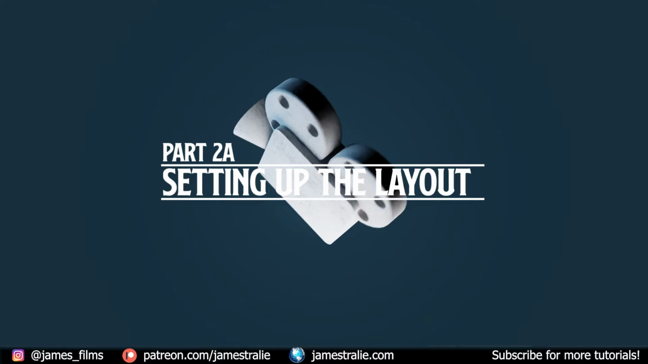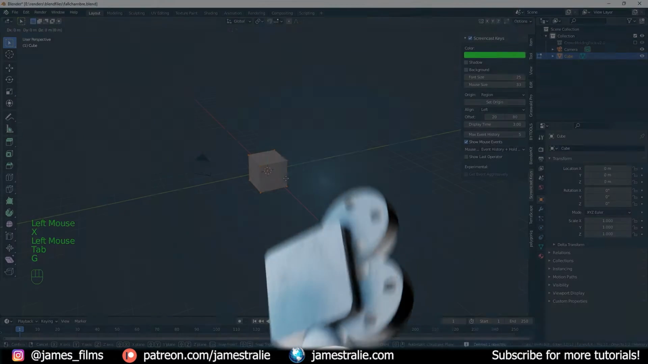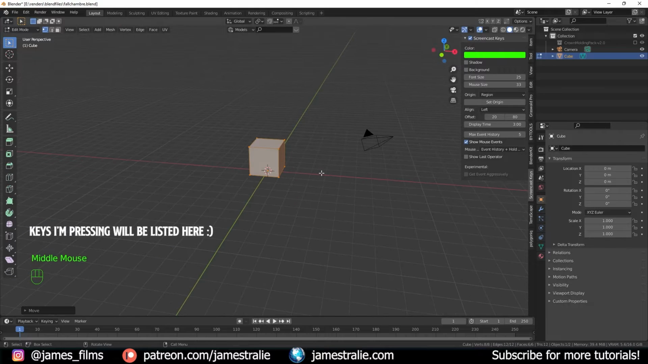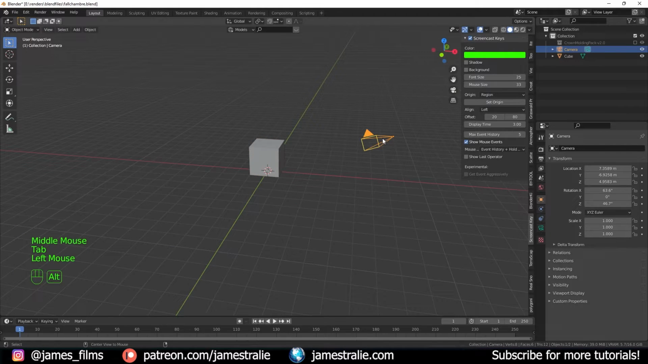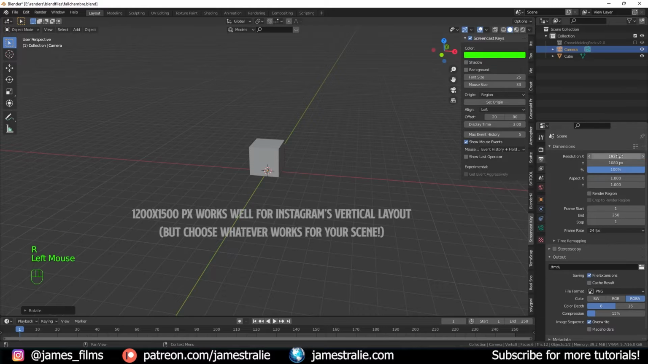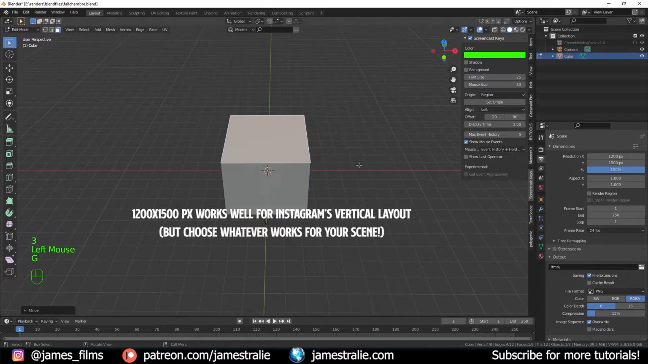So for part 2a, we're going to set up the layout of our Blender viewport. You can keep an eye on the left to see all the keys I'll be using. What I always like to do is reset my camera by hitting Alt-R and Alt-G, getting that up to 0, and then scaling for Instagram resolution, which is usually 1200 by 1500 pixels. It works best for me.